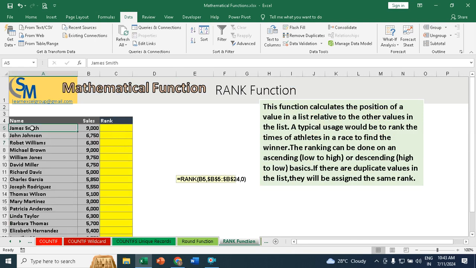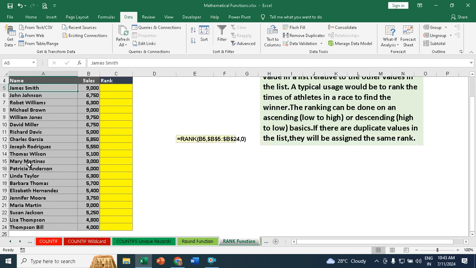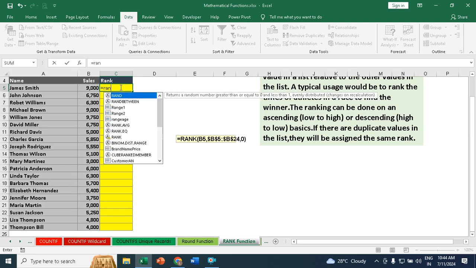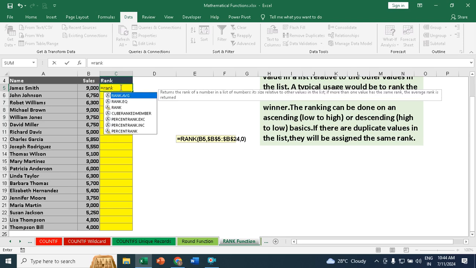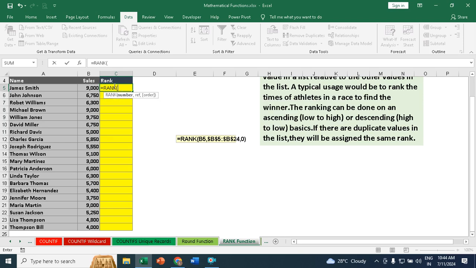For example, I've just given you some names of some staff here and their sales value. That is your target, sales amount. I would like to find out according to the sales, which amount is first, which amount is second, third, like that. So if you want to find that out, Excel has given you a formula called rank. So you can just use this formula called rank, bracket open. That is your B5, that is your sales, comma.